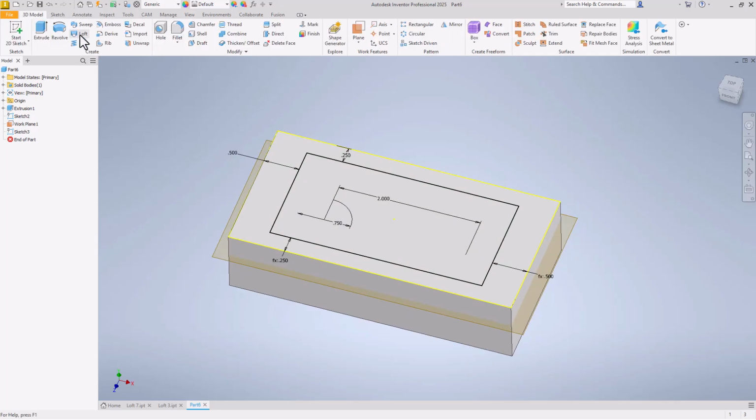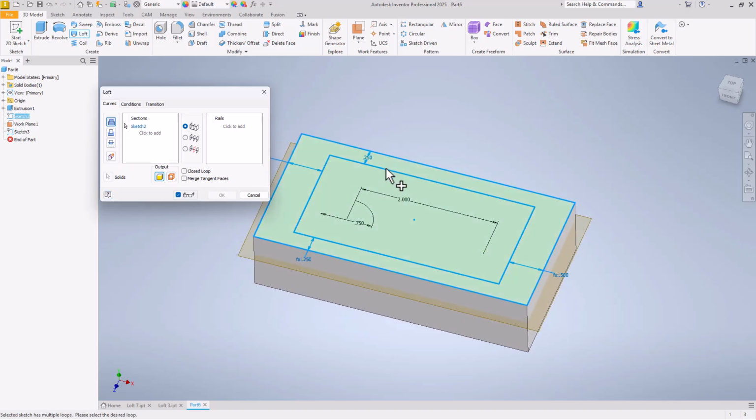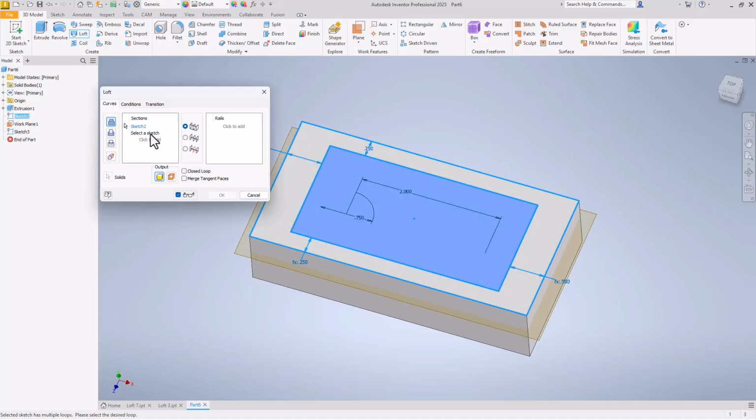And now when I loft between the two, notice what it wants to do here. The edges of the part have been included as my geometry. But if I just move my mouse inside here, now I can select that inner profile that I want. Come over here, click to add because I need to go to a new selection. Since I know right where that profile is in there, I can click on that sketch.